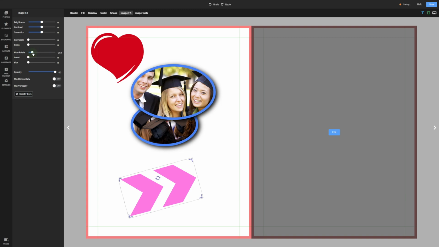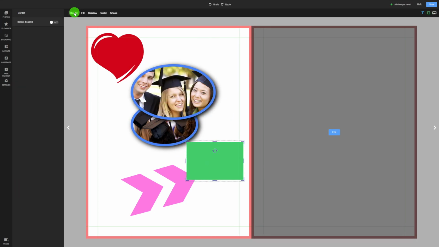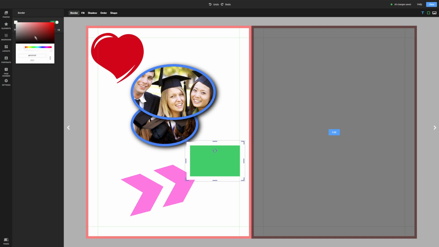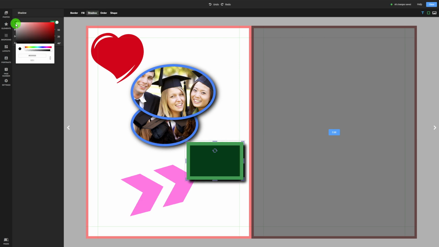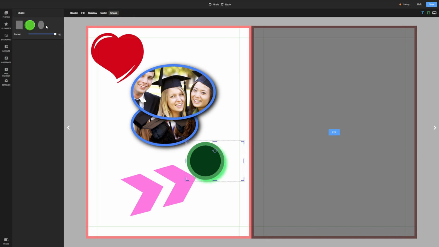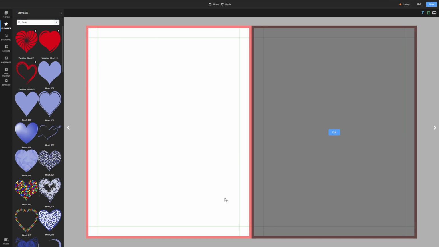To add a shape, click on Shape. Like images, you can customize shapes by setting a border, changing the fill color, adding a shadow, and changing the shape's form, providing extensive design flexibility. Now, select all objects and press the Delete key to remove them.